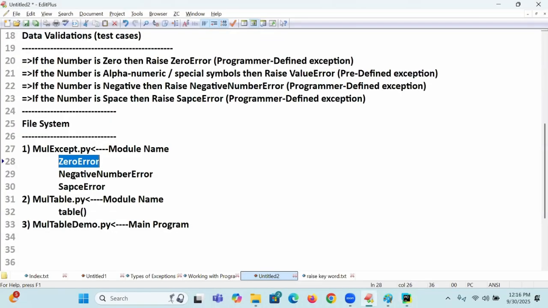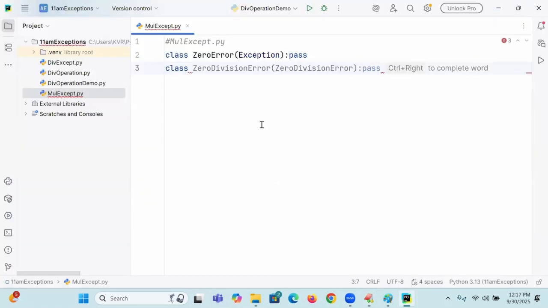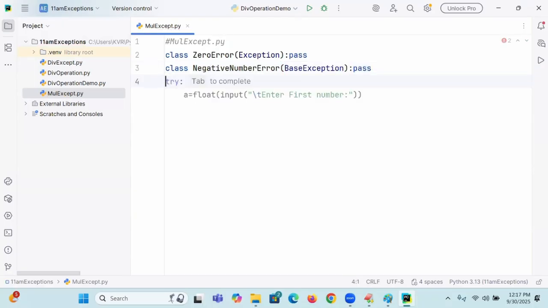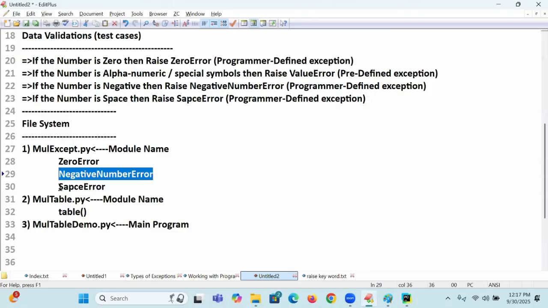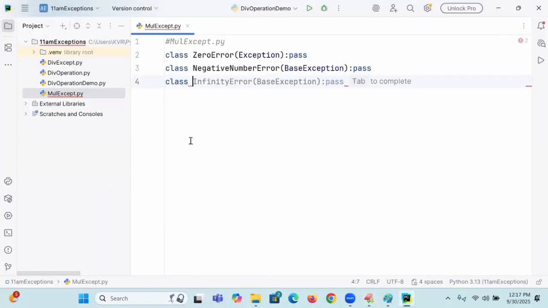Class what next? Negative number error. Negative number error of what here? Base exception. And I say pass here. Class here, I will take up space error. Space error, I will take it. Of exception, I will take it. That's all. So I made all the exceptions that we are taking.